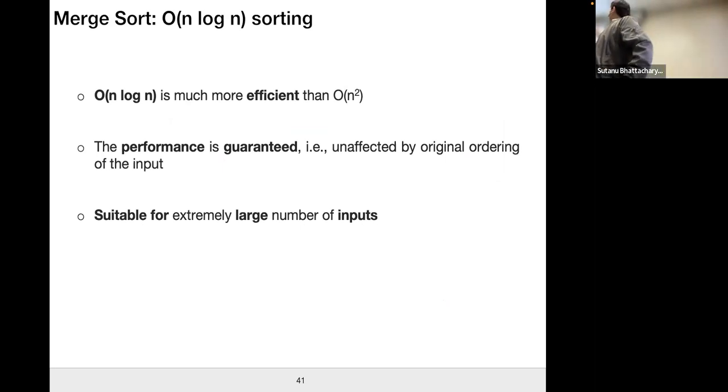Obviously order of n log n is much more efficient than order of n squared, and you are always guaranteed order of n log n performance every time. Whether it's worst case, average case, or best case, whatever your input is, you will get this guaranteed performance, and it is suitable for extremely large inputs. Because if your array is smaller, why should we take care of the overhead? Recursion means overhead. To avoid that, you can use insertion sort, selection sort, or bubble sort if your array is smaller.